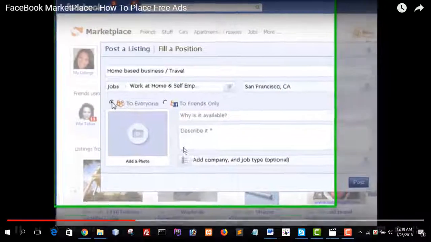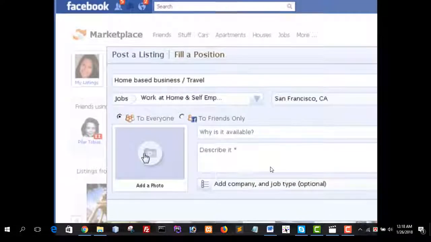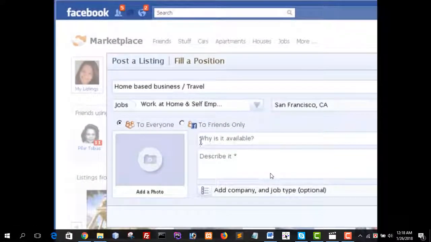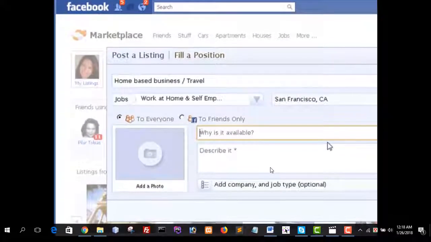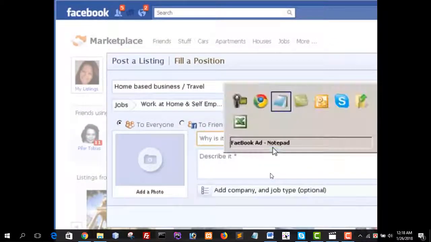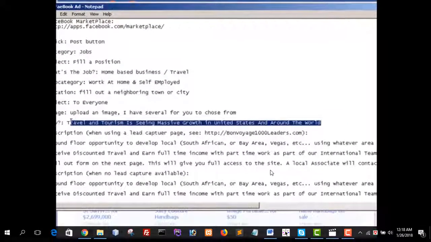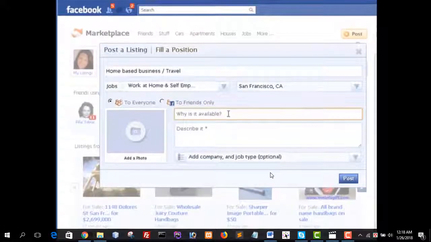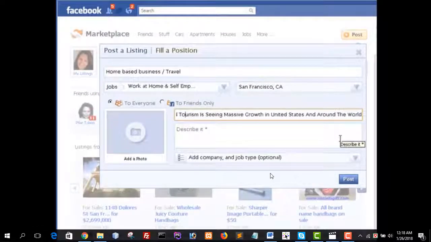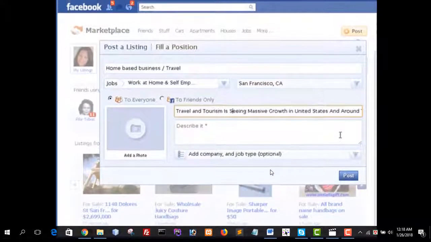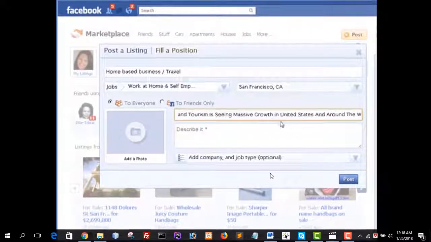And then you want to click to everyone. And I haven't been able to figure out how to add a photo. It doesn't seem to work. Maybe I need to try this in Firefox because I'm in Chrome and it might not be compatible. So why is it available? As an example, for my particular sales position, I'm looking for partners in a travel home business. So I say travel and tourism is seeing massive growth in the United States and around the world.